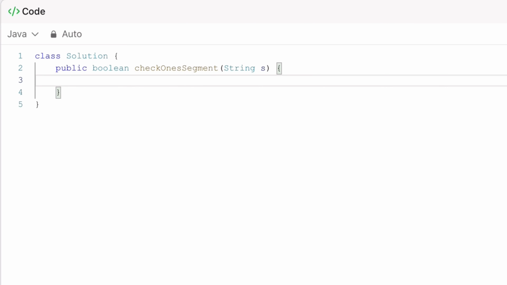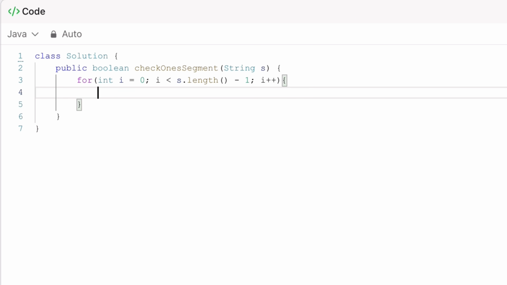Okay, so let's try to understand here. Very first, we have been given the string s, right? So as simple as it is, we can go for a single scan. We'll take a for loop, start with int i equal to 0, and i less than s.length, where length is a function because this is a string, and we'll go till length minus 1 with i plus plus, means start with 0 and go to the last index. Okay, this is what we need to do.